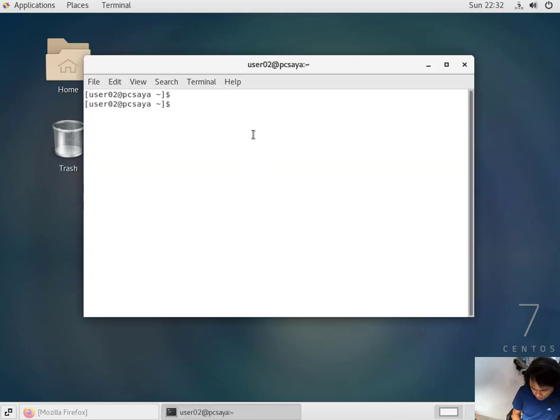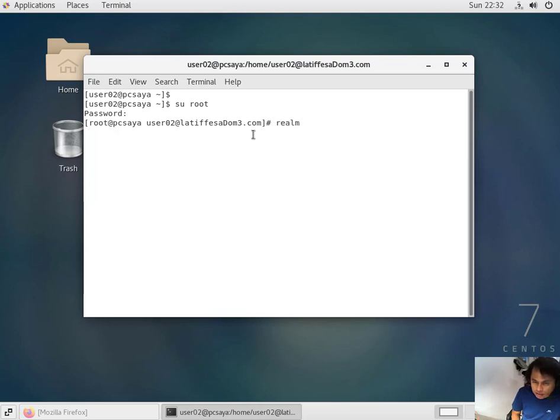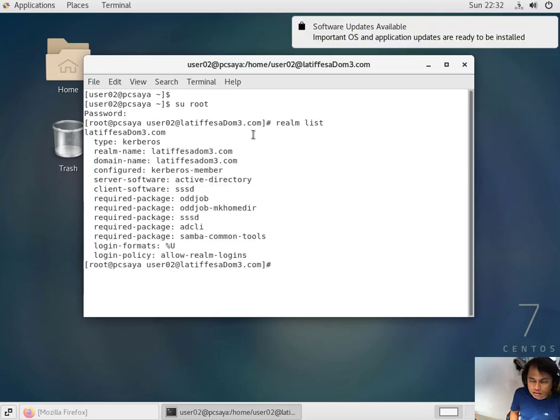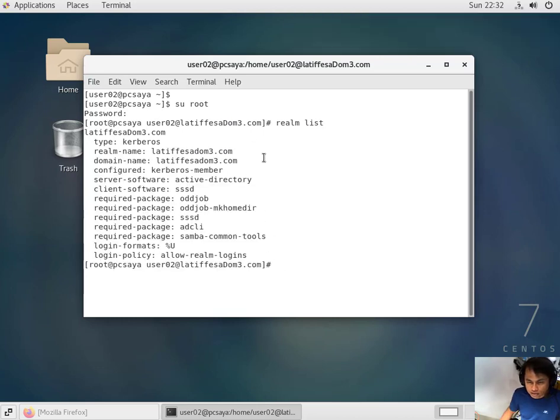So let's have a look. I'm going to log in as root. Okay, let's check the configuration. Run realm list. Alright, so I've already joined the domain. There you go. And my DNS is on the Active Directory. I didn't configure DNS on my Linux server. Okay, and let's have a look at the configuration file.